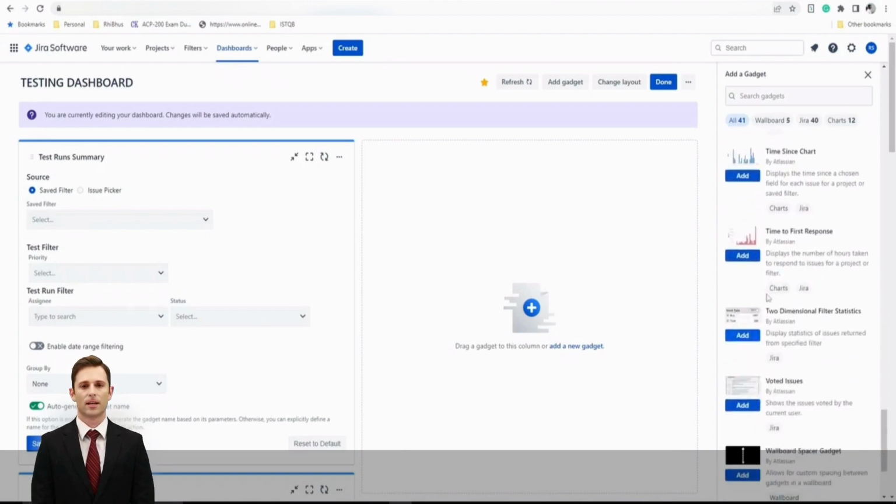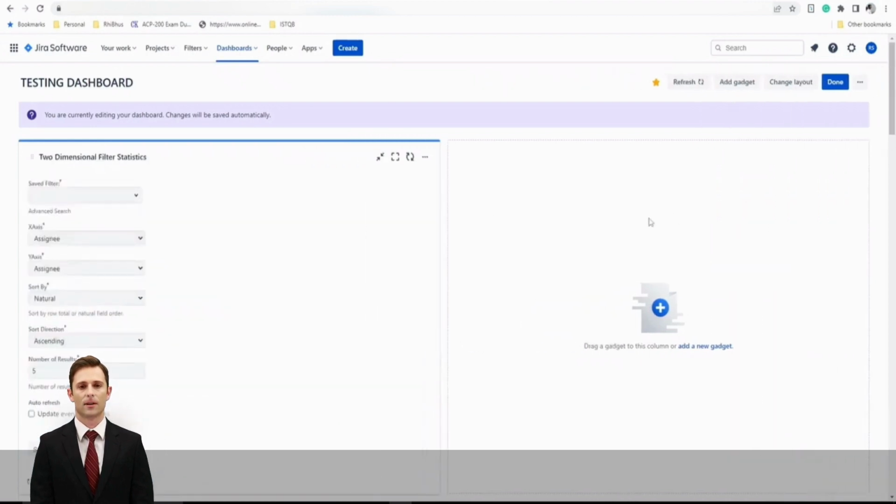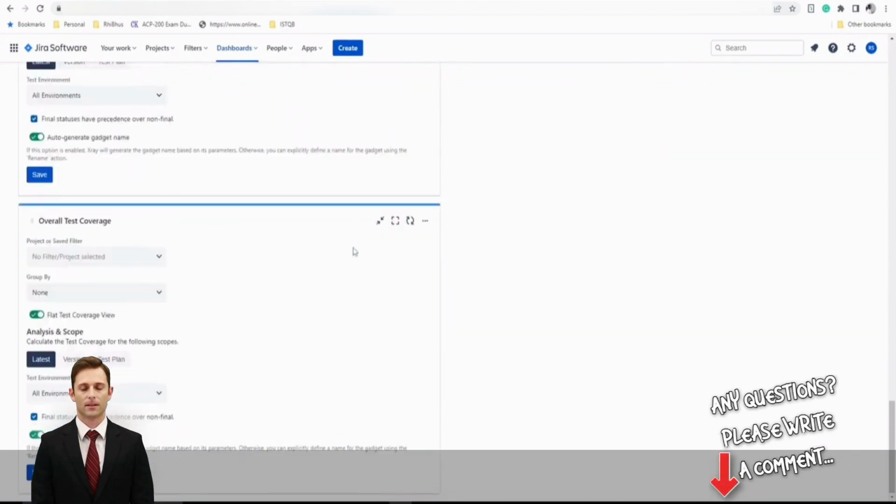Now there are some interesting gadgets which you get by default from Jira, not necessarily from Xray, and you can use that to configure two parameters and see what the status is. So let me just add this additional gadget from Jira. This is not an Xray-specific one. Clicking on Add and we are pretty much done adding all our gadgets. Let's start configuring right from the bottom.